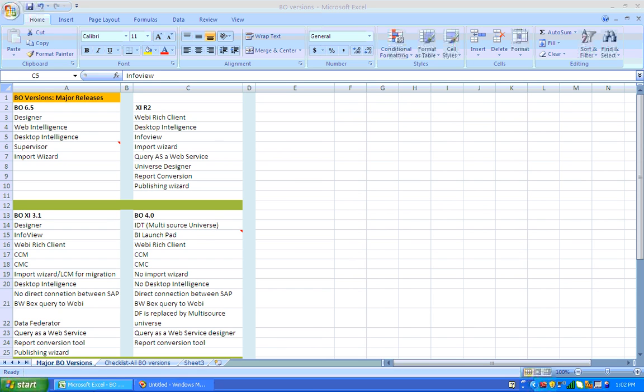I have compiled a list of the major releases, and then I will also go over all the variants and we will see what's present in each variant. First, I will go over the major releases in BO.